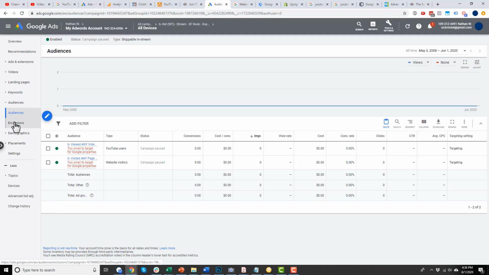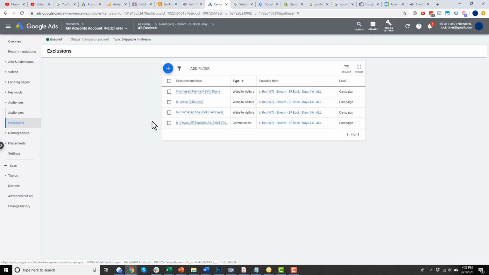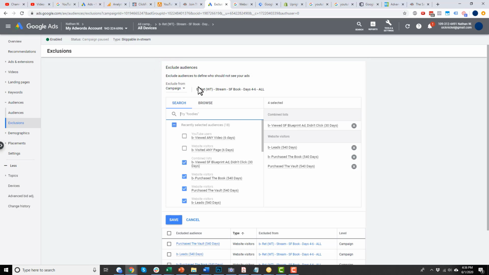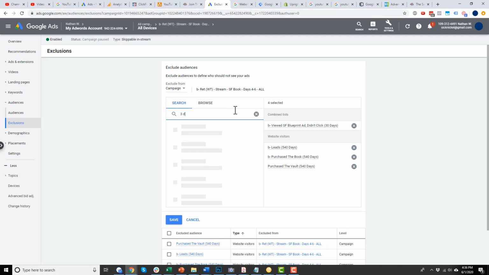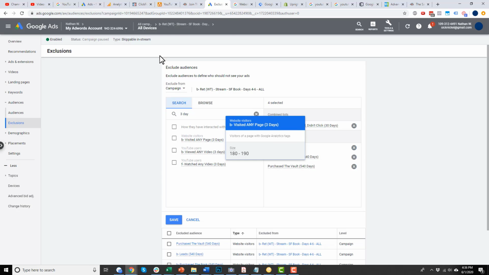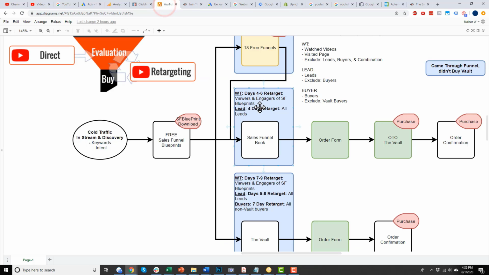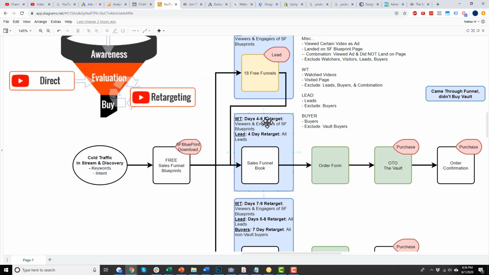And then I need to come over to exclusions and update my exclusions. So I have vault buyers, leads, book buyers, and then that combined audience. But I do need to add a couple other ones. So I need to exclude the 3-day audiences. And this is how you create that day spread. So that's how you target days 4 through 6, right?